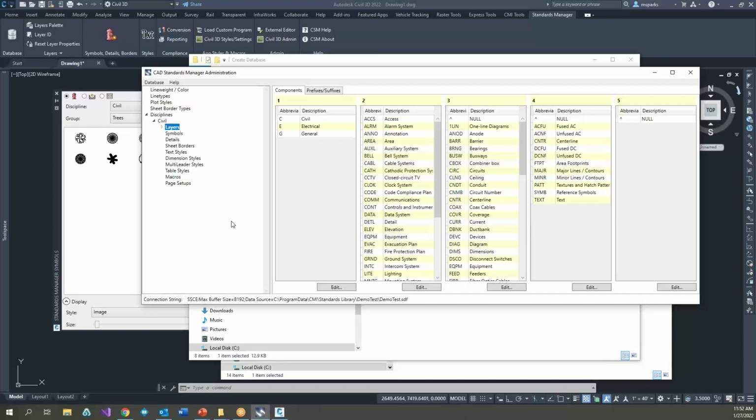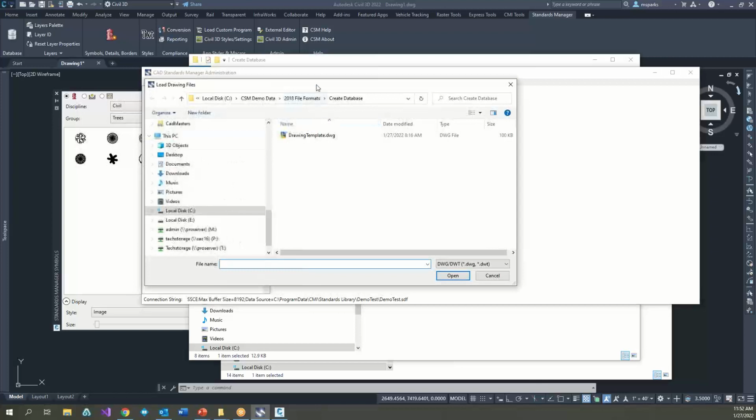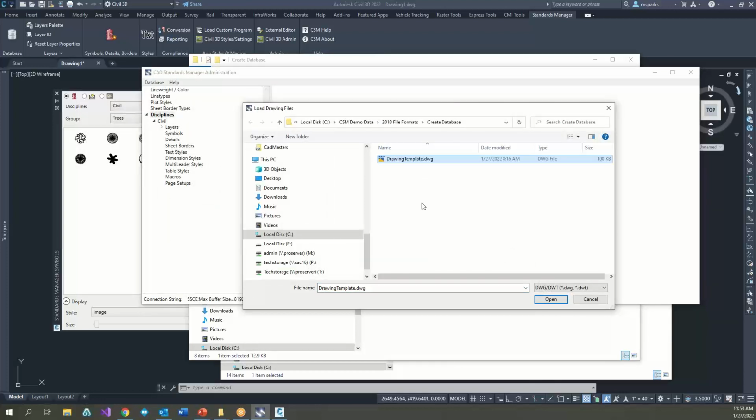One other way is if you already have a template or a drawing that has all your stuff in it. I'm going to do this really fast. So I'm going to come in here and create a discipline from a drawing instead of doing it manually. I have this drawing template I made that has a bunch of stuff in it, textiles, etc.